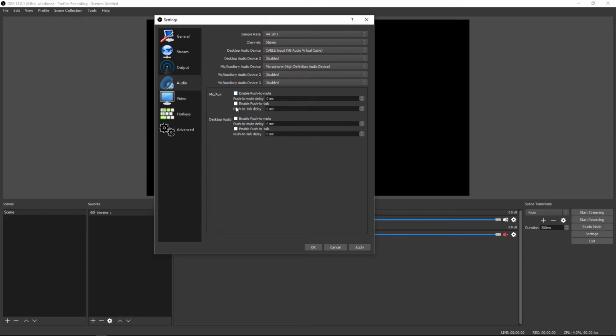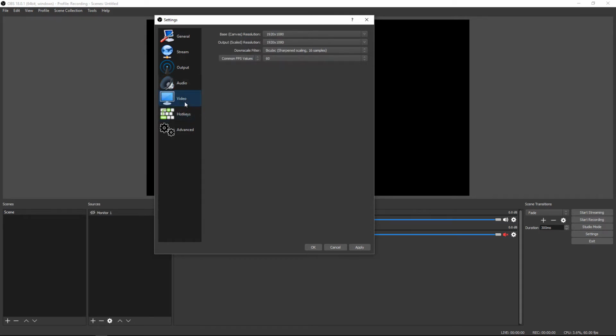Push to talk, that one's up to you if you want to use it or not. You're going to have to set a hotkey, we'll get to that in a minute. And then desktop audio push to mute, that's pretty cool as well. You'll again need to set a hotkey over there.